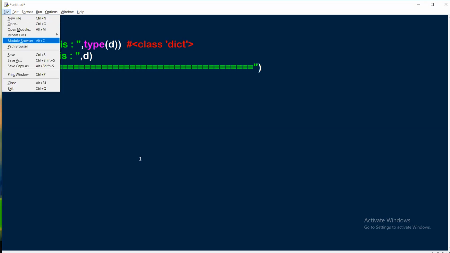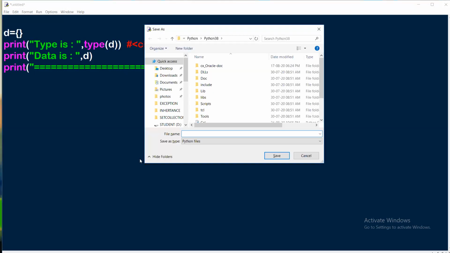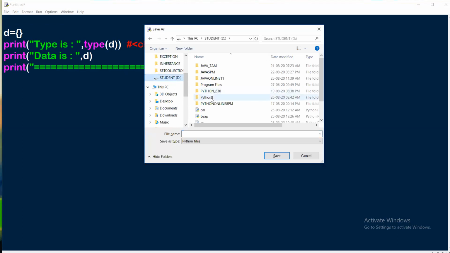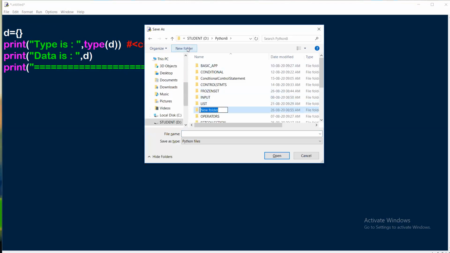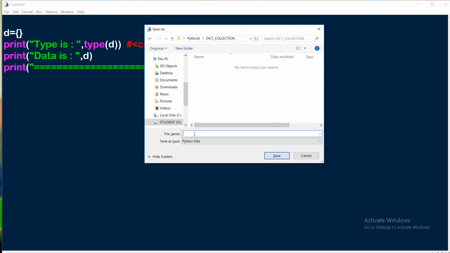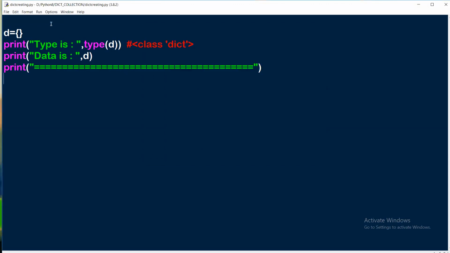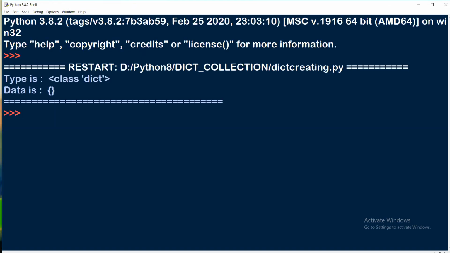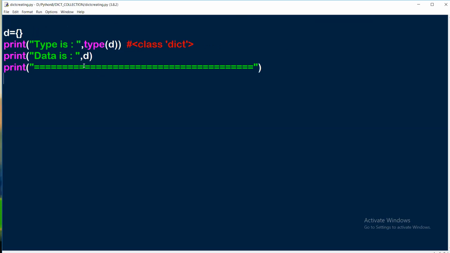Let me show you, my dear friend. Before executing this, I want to save the script. You can save in your expected directory. I'm selecting Python 8, and I'm creating one folder called dictionary collection. Save it with some name, dictionary creations.py. To run this, go to the run menu and click on run module, and it shows you an absolutely empty dictionary collection.